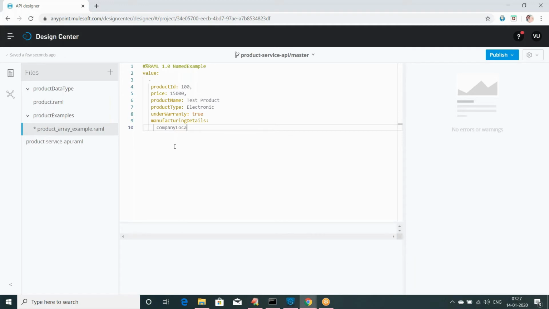Company location, right? So let's say we'll have company location somewhere. It's not necessary to have it. Let's say Mumbai. Then we got company name, let's say test private limited something. Then we have company name, what we got, and its last is the manufacturing date.